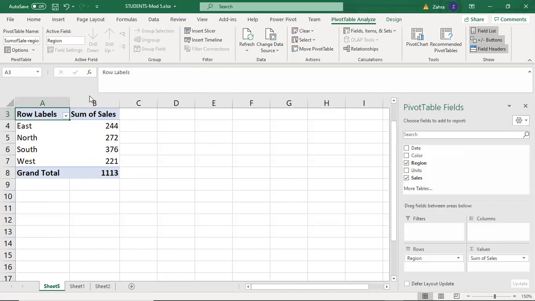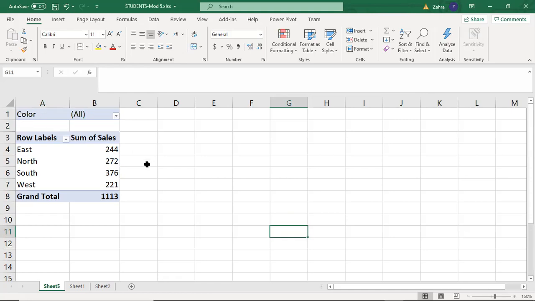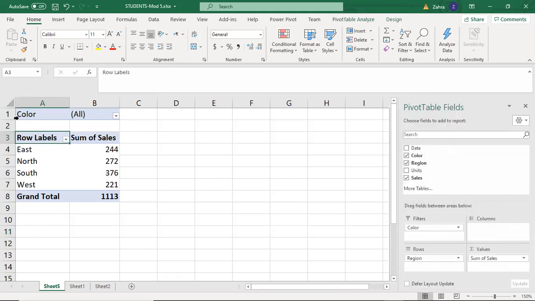And every time you click on the pivot table, you can see this pane on the right-hand side. You have filters, columns, values, and rows. And you can add each of them to this table. For example, if I pick color, I just drag it into filter, then Excel will add this color filter to my pivot table.